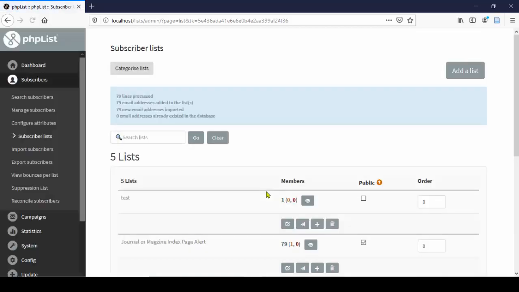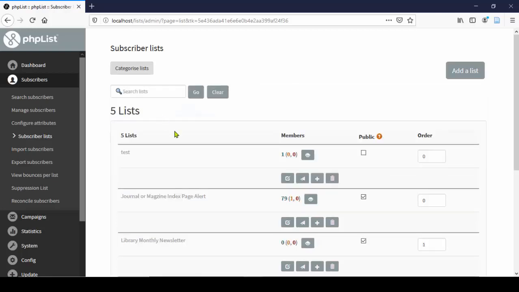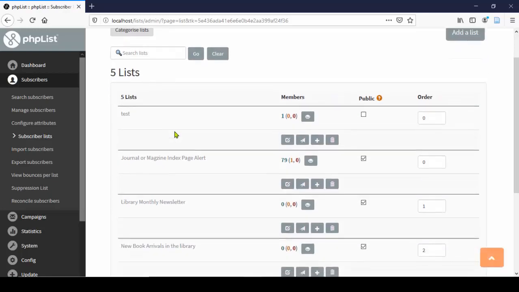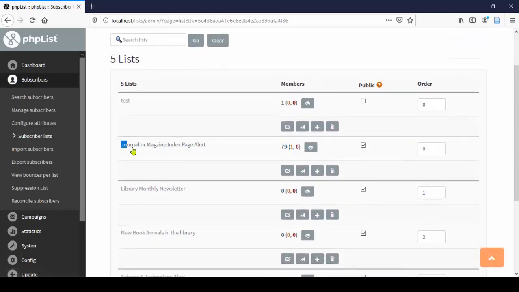It takes some time depending upon what volume you are importing. Yeah, it says 79 lines are processed. Here, in the journal or magazine index page alert section, there are 79 contacts or subscribers imported. We are going to see those, and there is one which may be a blacklisted member.